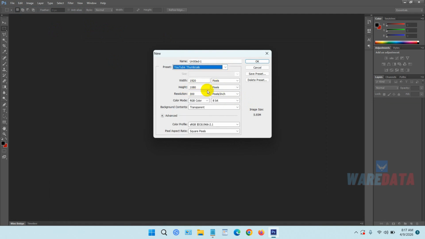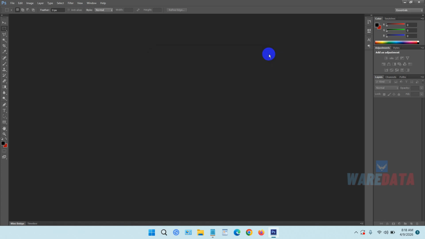And how to delete this preset? To delete these presets, you can just click Delete Preset, and your preset will be deleted. And that's the whole tutorial on how to create preset sizes in Adobe Photoshop to make our work faster.